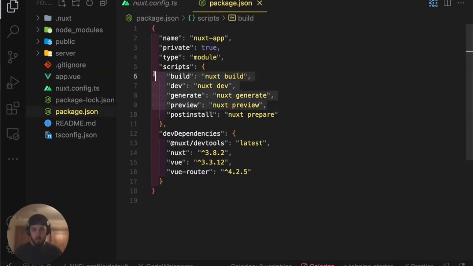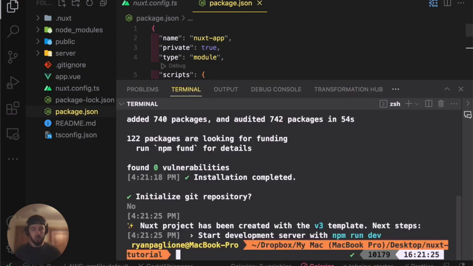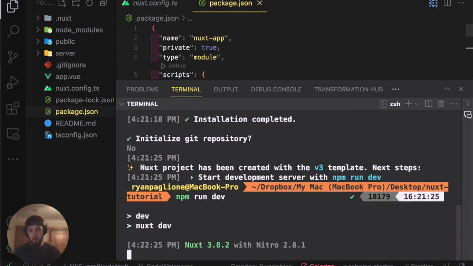Let's go to our package.json real quick. Let's see our commands that we have, our script commands right out of the box. We have our nuxt build, and then we have dev as well. And that's how we start our server. So in React, it's npm run start. In Vue, I think it's also npm run serve, if I'm not mistaken, and then npm run dev is how we're going to do it in Nuxt.